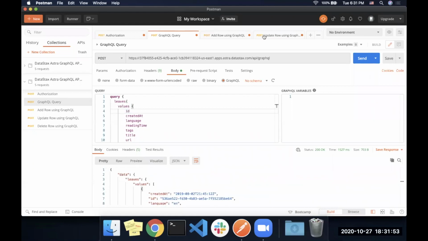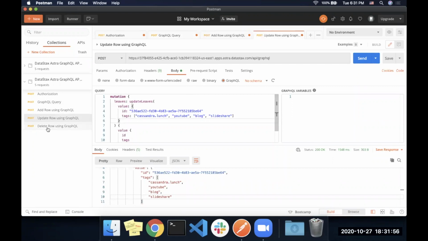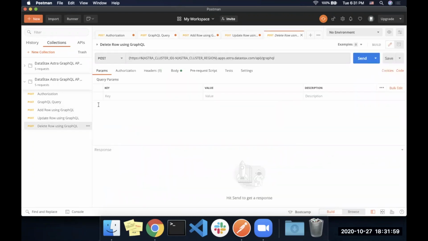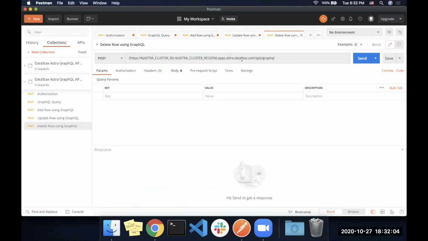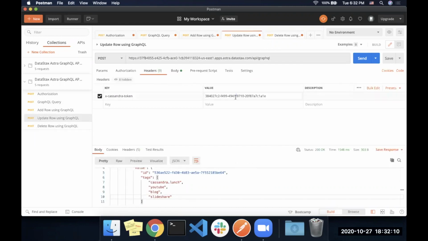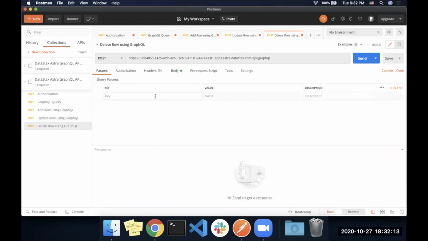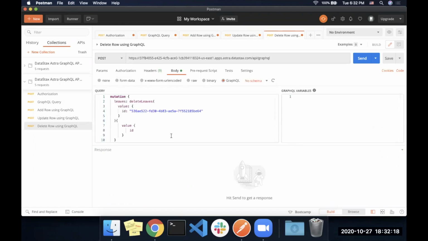All right, so now we want to delete something. I'm just going to go ahead and open up our delete row GraphQL request. I'm going to copy in our URL, and then copy in our Cassandra token. All right, and then if you go to the body, we're using the leaves object, delete leaves. We're going to delete the value that has the primary key ID. And let's go ahead and hit run.